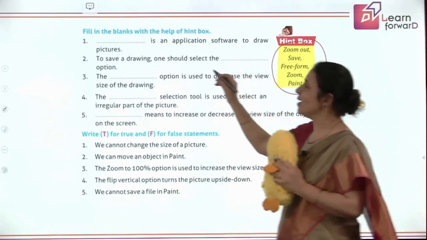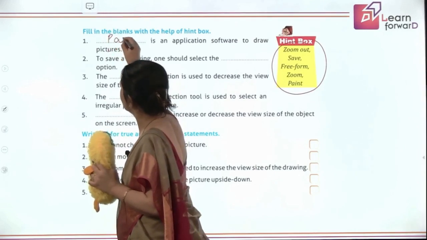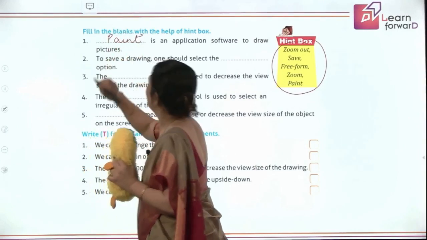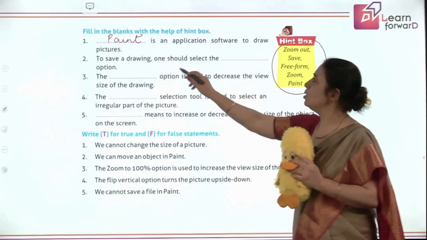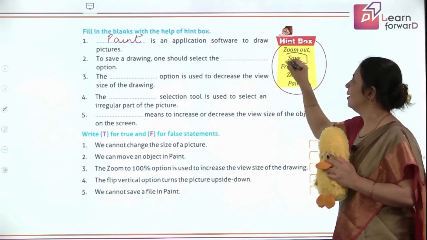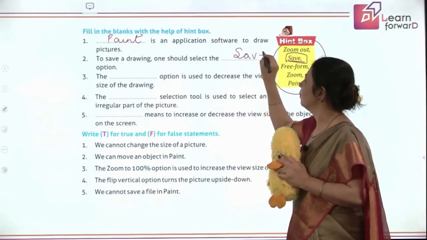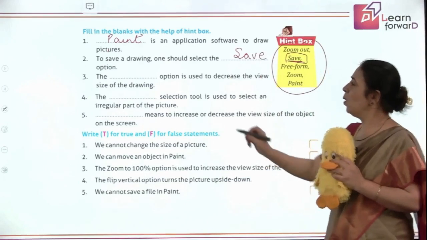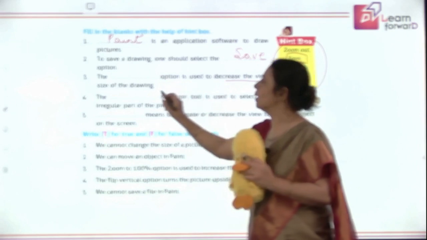Oh, yes, I could hear the answer. That's Paint. Good going. And when you need to save a drawing, one should select the dash option. Yes, it is save option. Very nice. Now, the dash option is used to decrease the view size of the drawing.